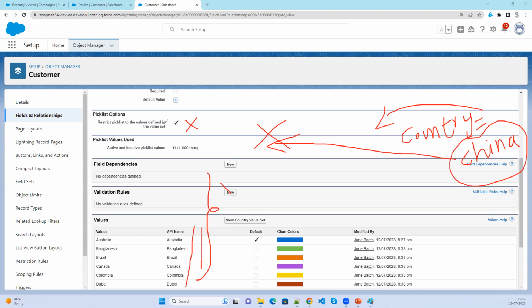So restrict pick list values, if it is enabled, only allows you to create a record with the values that are available within this pick list value. Whatever values are available, only those values can be used during the creation of the record. In case the third party system is sending China, it will not take the China.